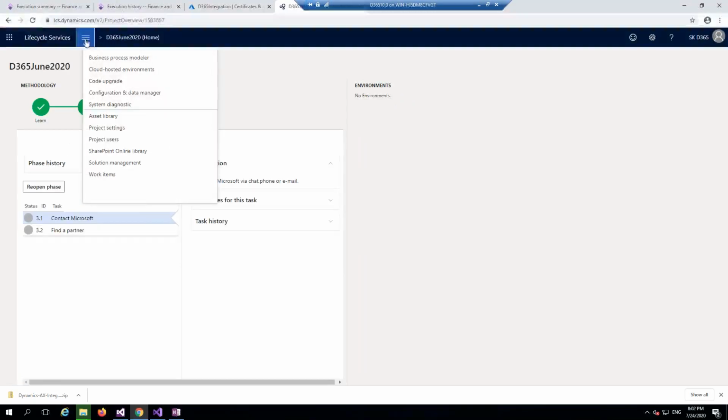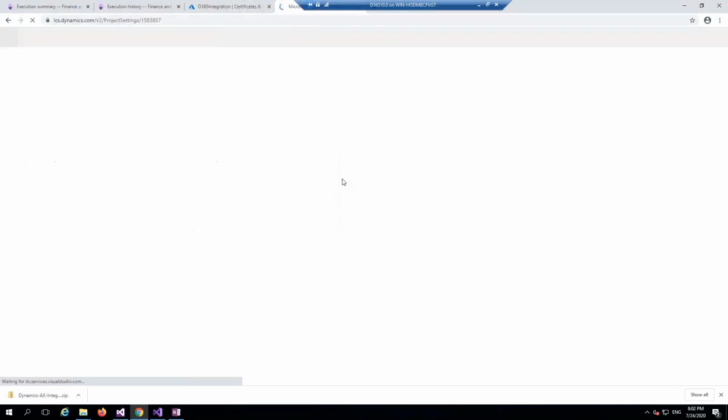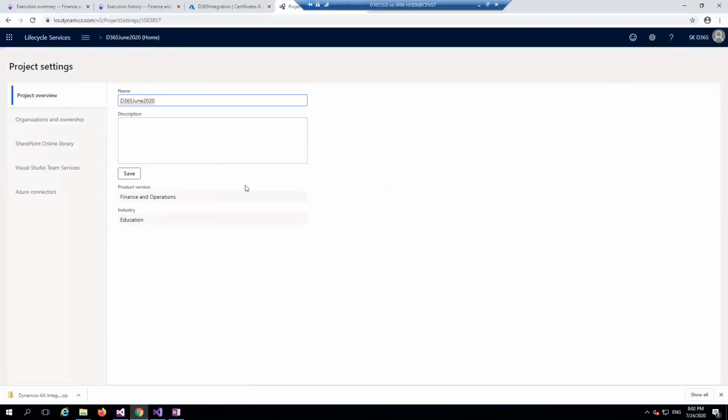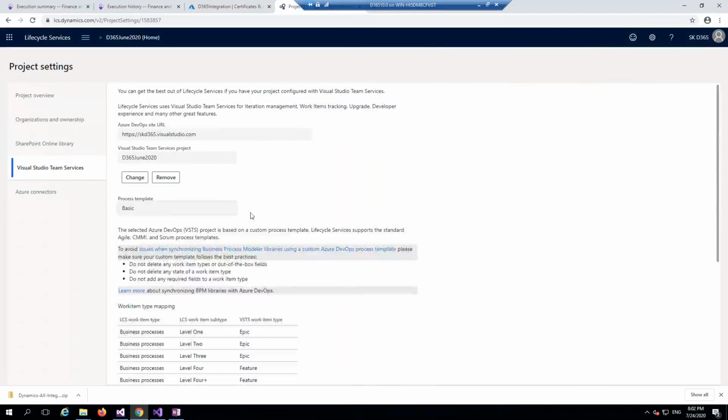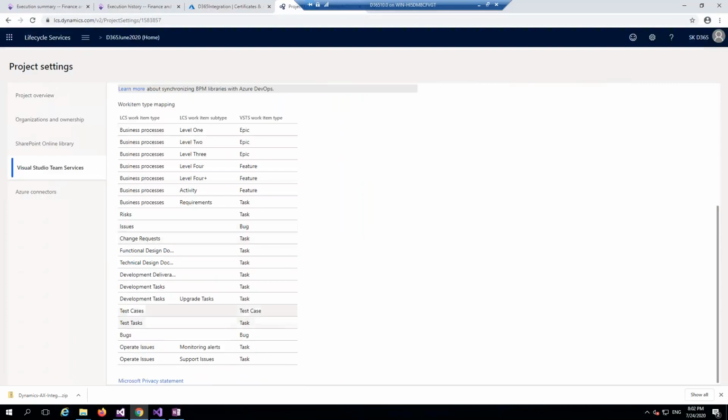Okay, did I map VSO here in the project settings? Let me check. Okay, you can see Visual Studio Team Services. It's not mapped. So whatever we need to do is we need. Oh, it's mapped. Yeah, I showed you this thing. skd365.visualstudio.com. It's already mapped. Good. I think I told you about this mapping as well long back then.